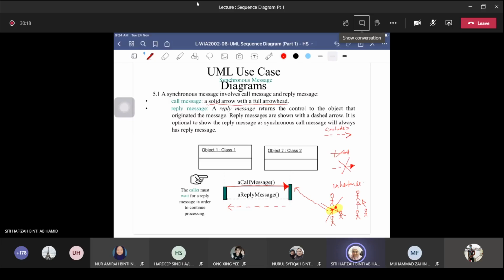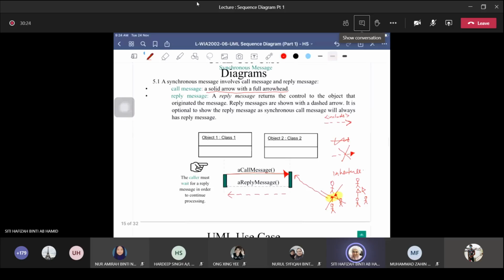Okay, this is what we call a synchronous message. So this is another example where you have a call message, and then you return. This one returns. It's not necessarily that you go and then this, and then you go. Not necessarily. Okay, so this is another example.